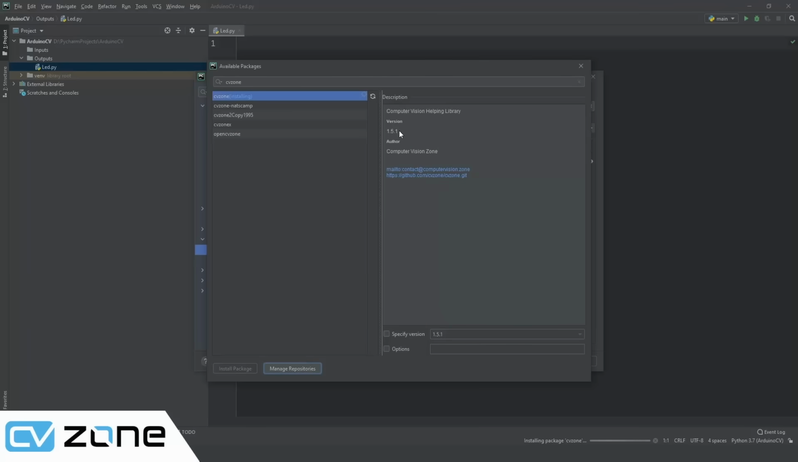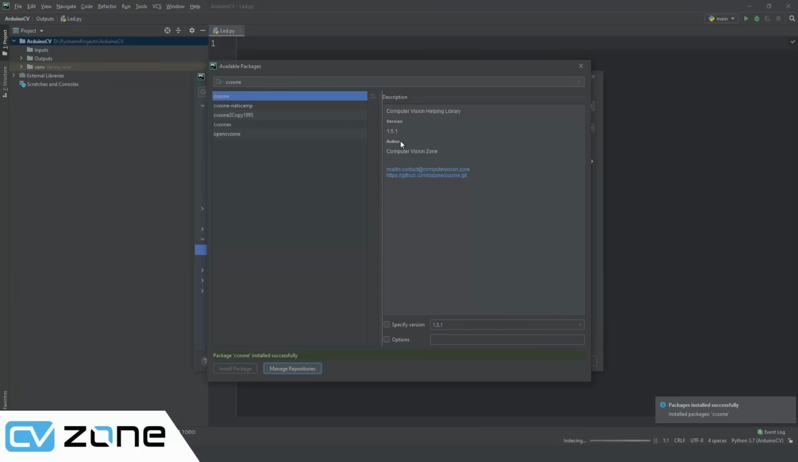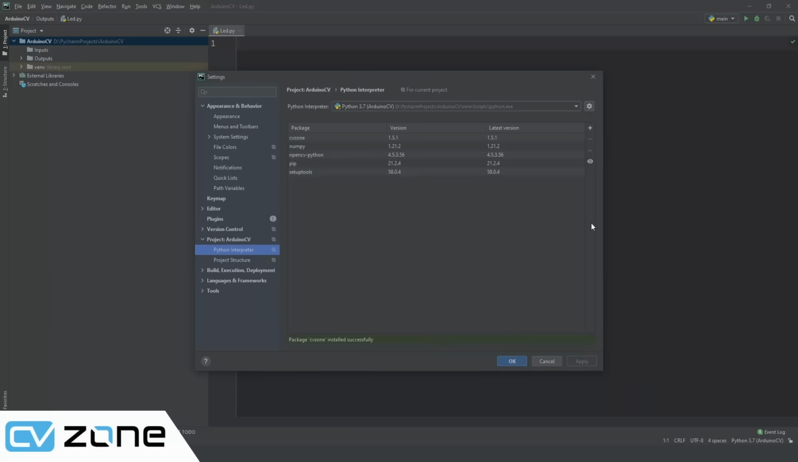So at any point, if you are not able to work the code, if it's not running properly, then you should come back to the exact same version. Do try the latest version, no problem with that. But if it doesn't work, you can always click on specify version and then choose which version you want to run. Here we are using 1.5.1, so make sure you use this.